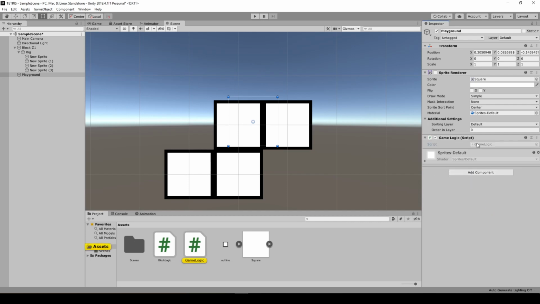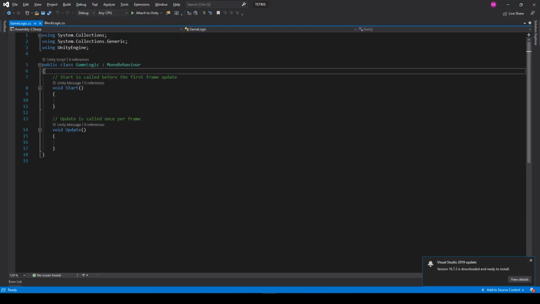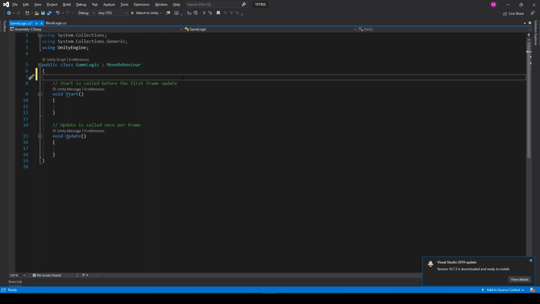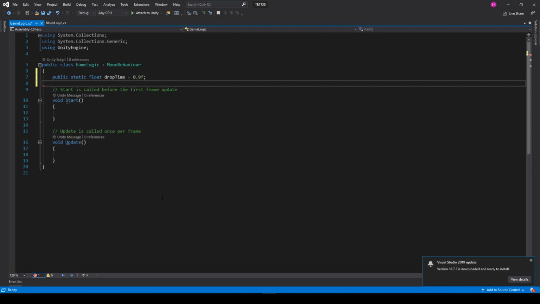Let's call it playground ground, and let's add a game logic script here, because I want to introduce a value that should be shared among all blocks. So it's better to put it as a static public in this game logic class, but eventually an instance. So we go with public static float drop time, and let's make it 0.9, and also let's make another one, static float quick drop time, and let's make it 0.05f.